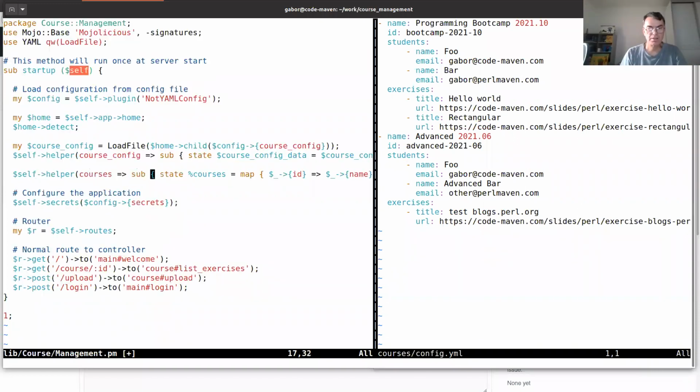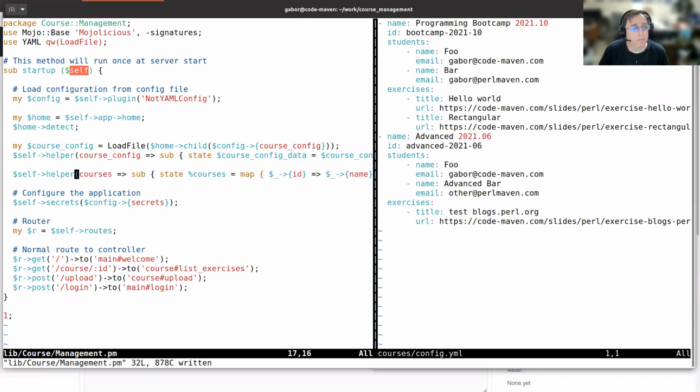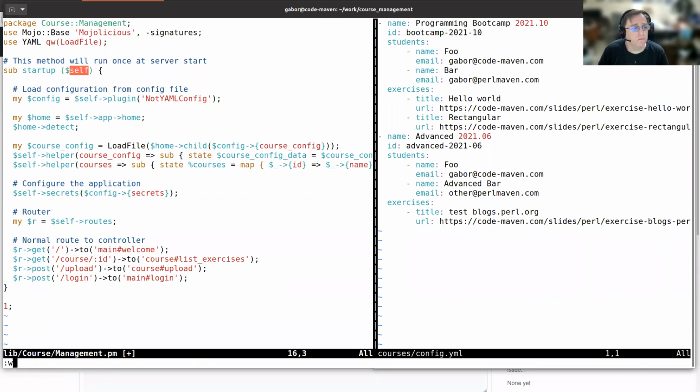Okay, and this is closing this one, and this is closing this one. And that way, when we're listing the courses, we can just loop over the results of that helper in our template. Okay.